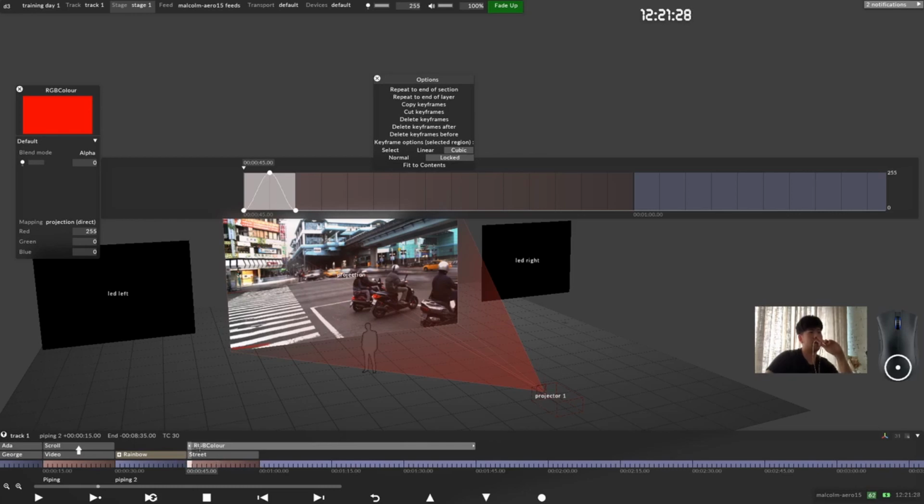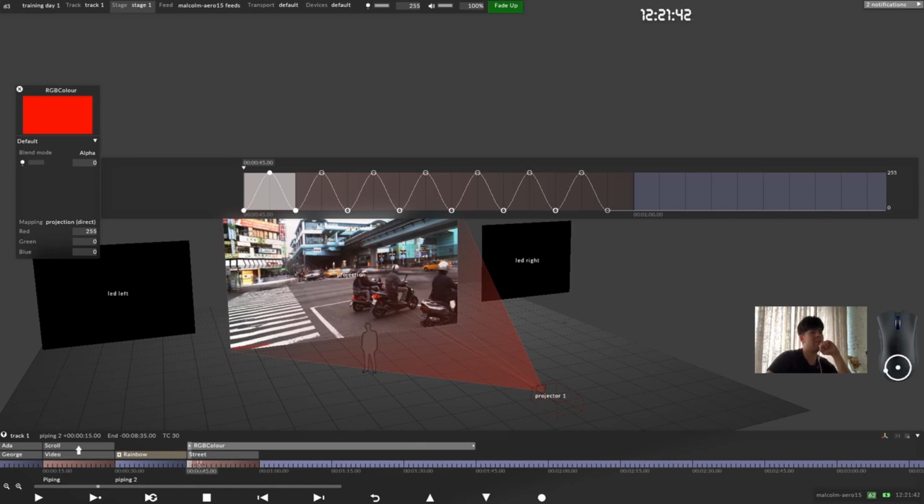Okay, but my layer is actually very long, up to 1 minute 45 seconds. So this is the difference between repeat end of section to end of layer. So end of section is, you stop here, which is the place where you split the section. Okay. Then you right click again, you can see I can copy and cut keyframes or delete keyframes before after.